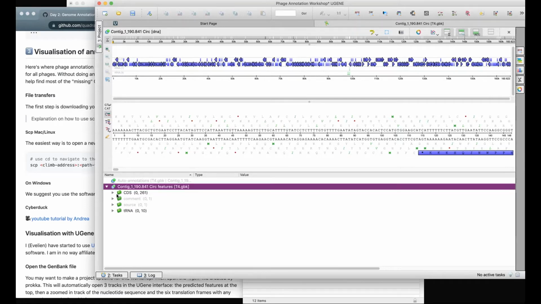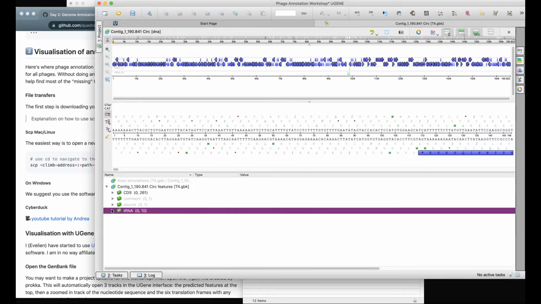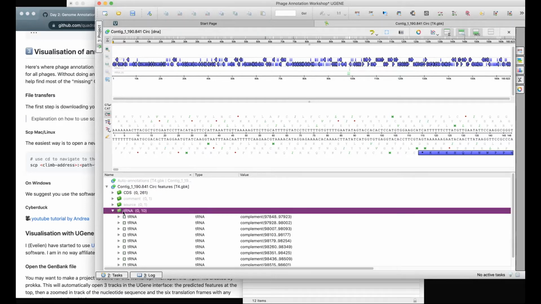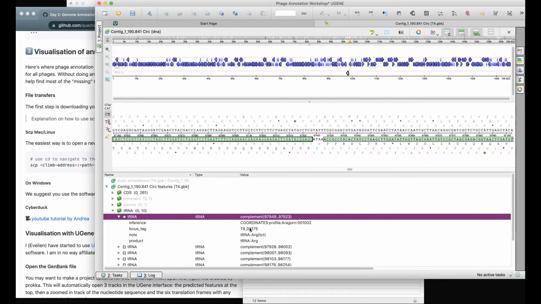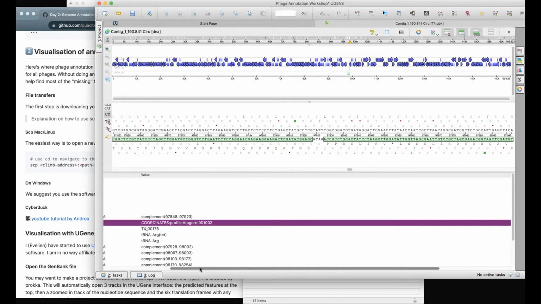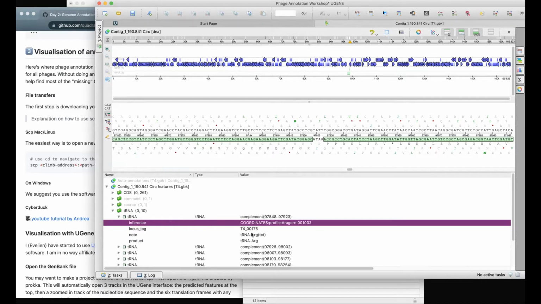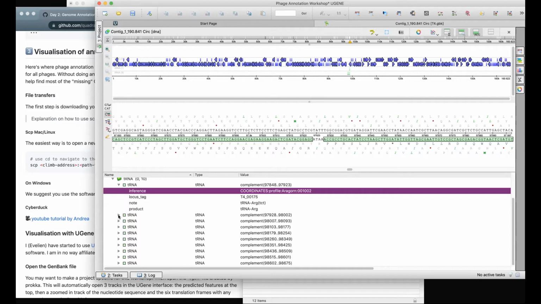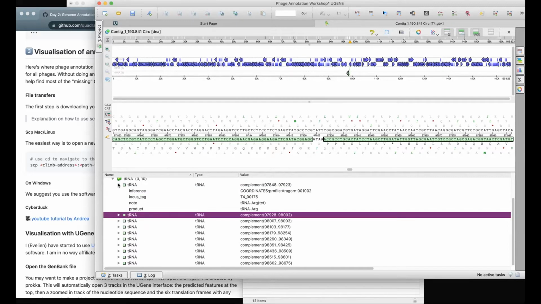We can use this here to investigate some. So if we press on tRNAs, we can see the tRNA, and then we can see that Proca actually used Aragorn to predict these tRNAs, which is very good. I also like the program Aragorn.